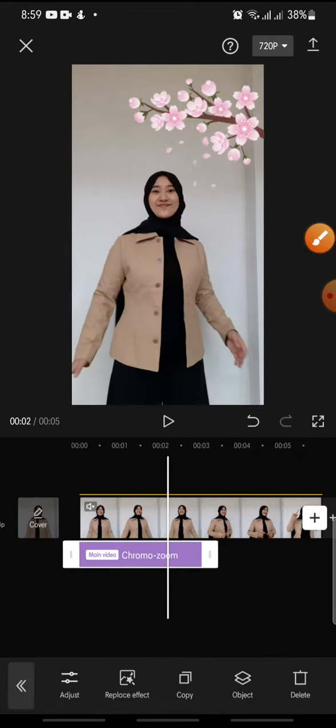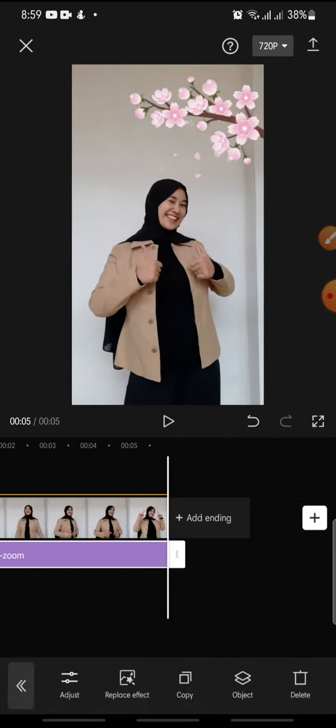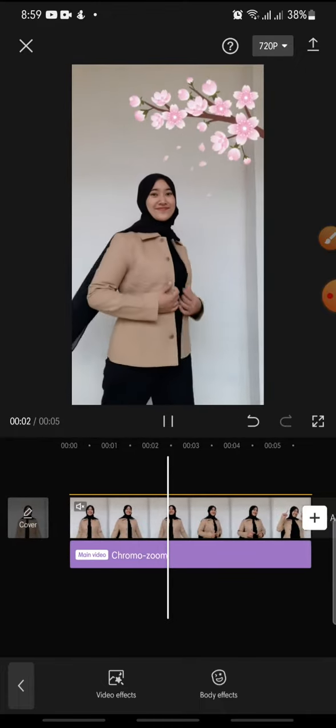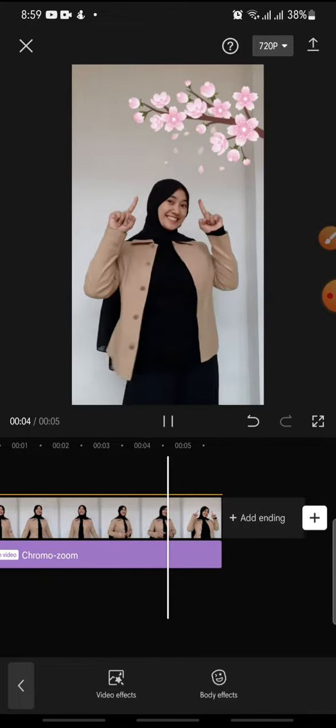Now you can set the effect until the end of the video. And finish. So that's how to add Chroma zoom effect on a CapCut app.